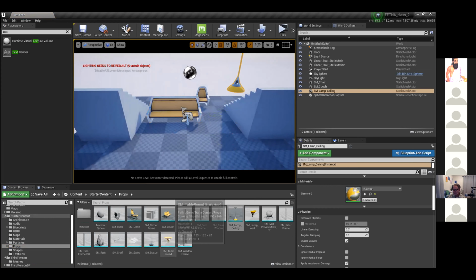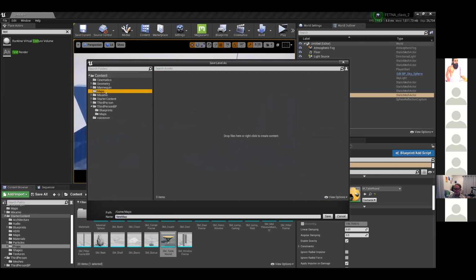Now I need to save this new level. So I'm going to go to File, Save, either Save Current or Save Current As. It's going to say, where do you want to put it? So I'm going to go to the Maps folder. And I need to give it a name. I'll call this the simple map. And save it.